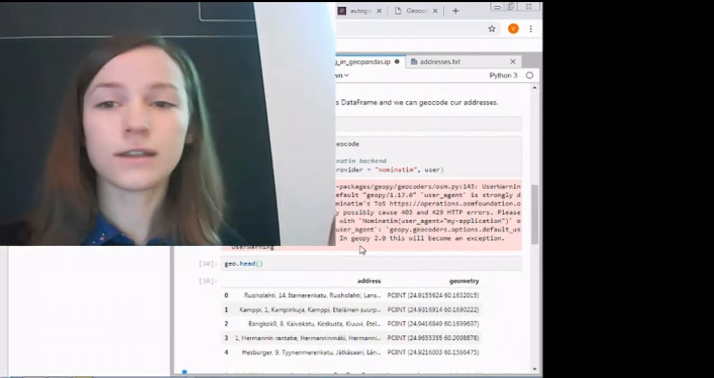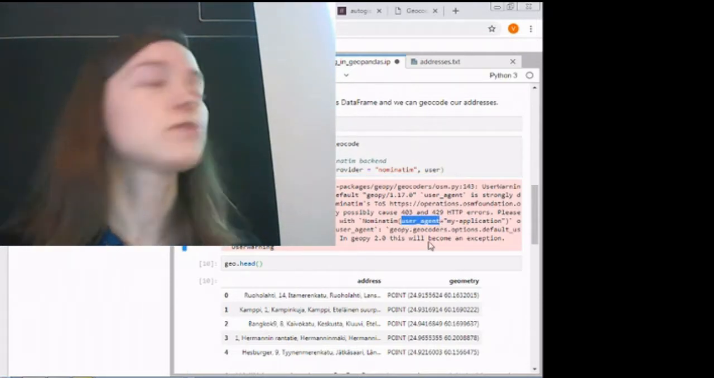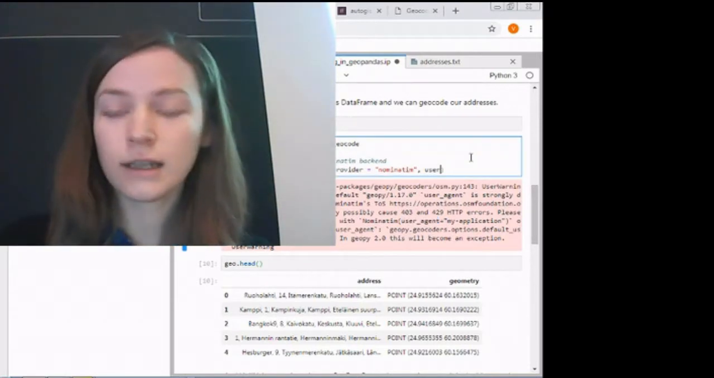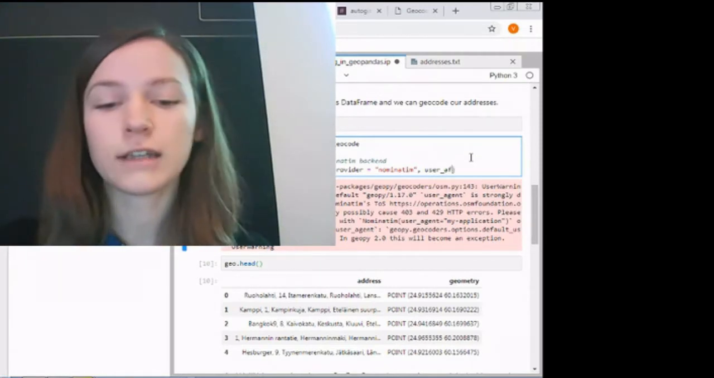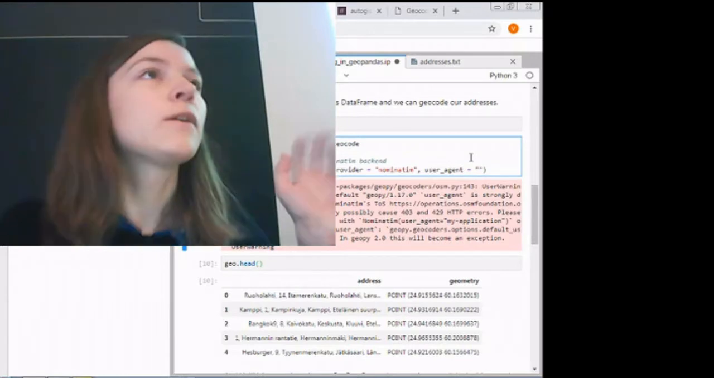It's a lot of text, you can read it yourself, but indeed they are asking us to give a user agent parameter. So let's do that. This warning didn't come before, but now they have added it. So user agent, and they want us to give a name of our application.